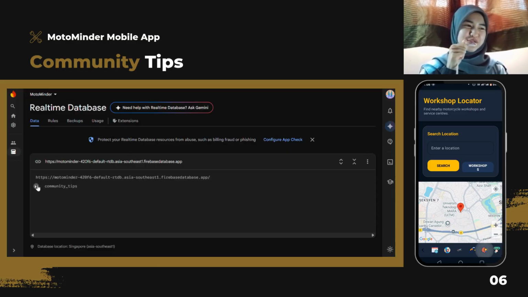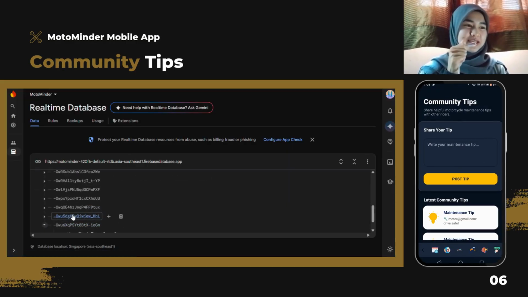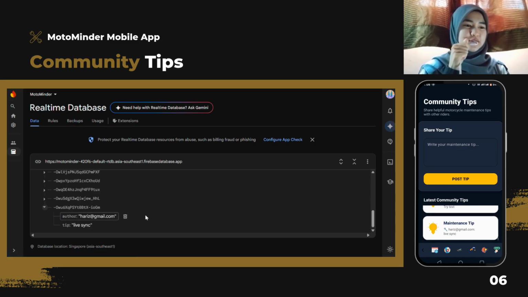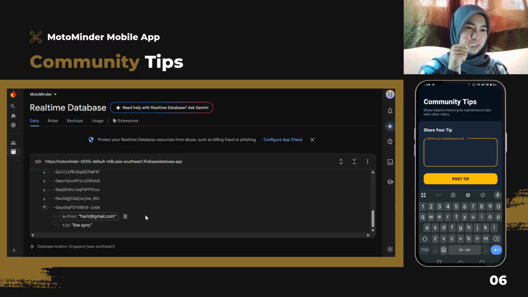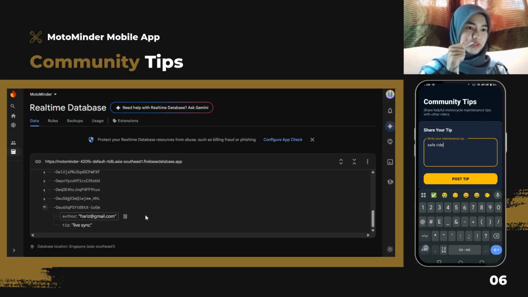Now, I'm going to demonstrate the Firebase Realtime Database data publishing and live synchronization in the community tips feed. So let's try to type a tip to post in the community tips feed.